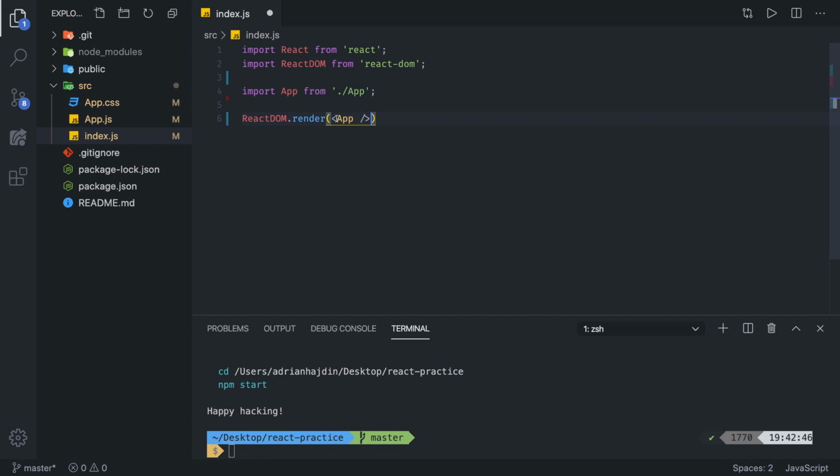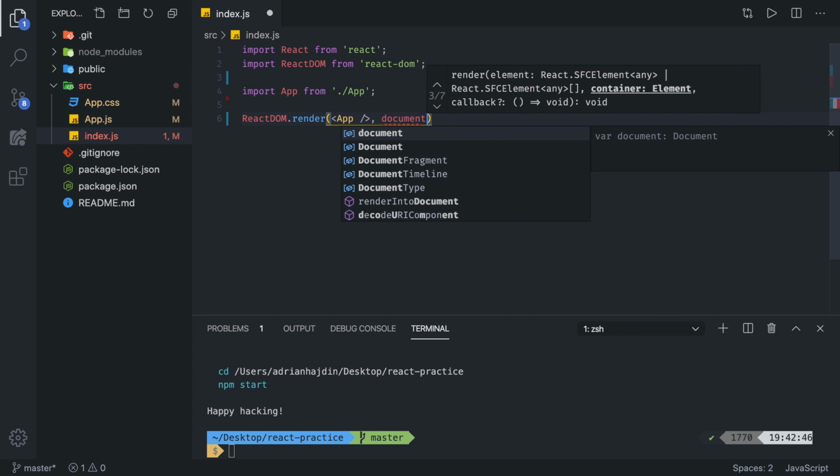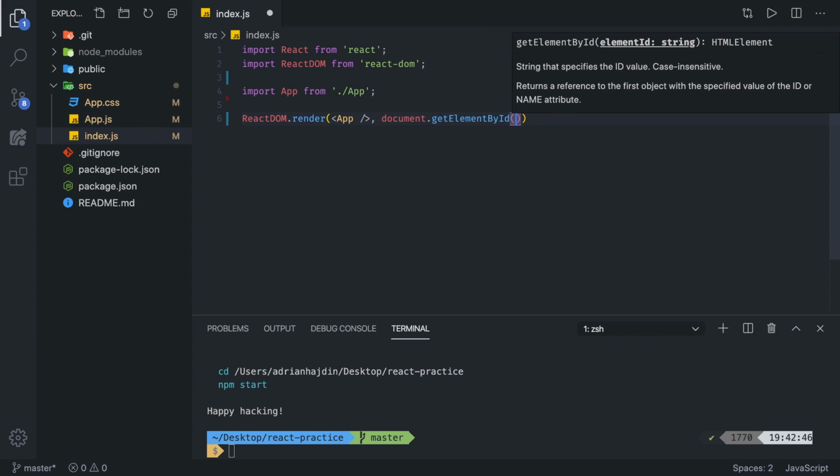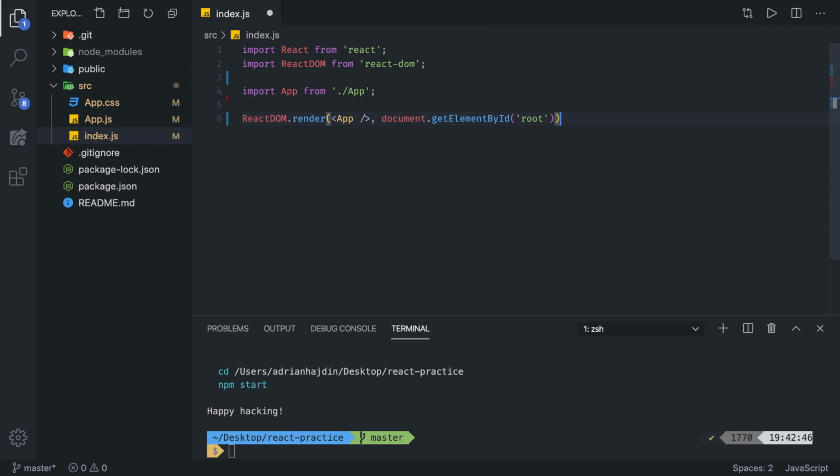And the second parameter to the render method is the actual element. So we are going to say document.getElementById, and in there we specify root. For beginners watching, I don't want this to be mysterious. Where is this root? What's happening right there?